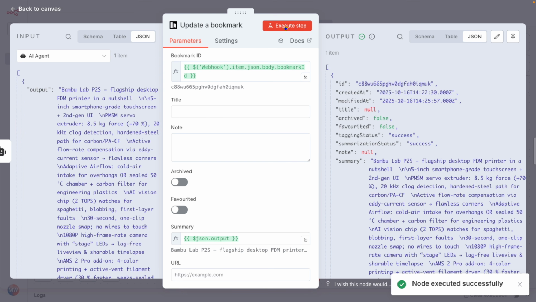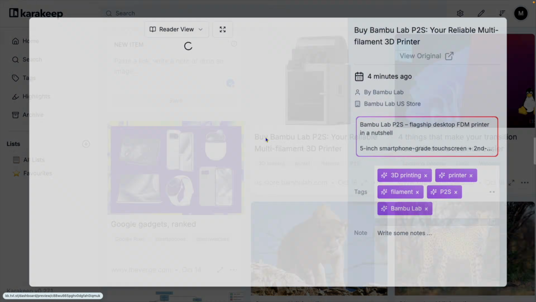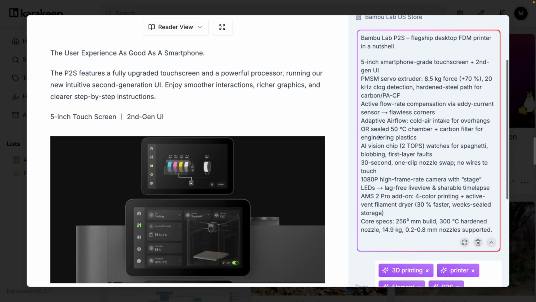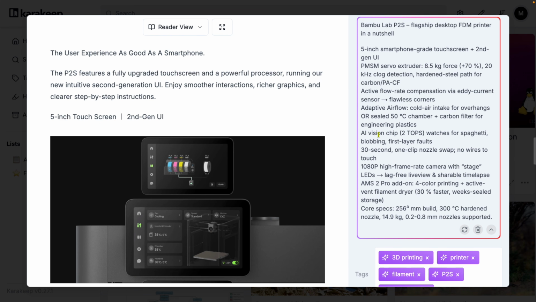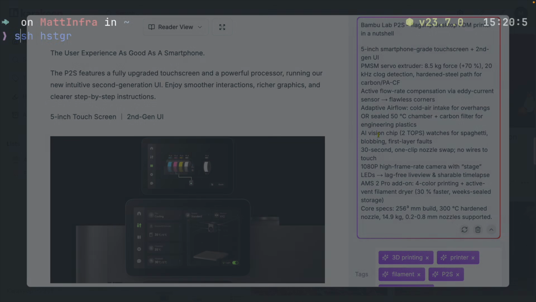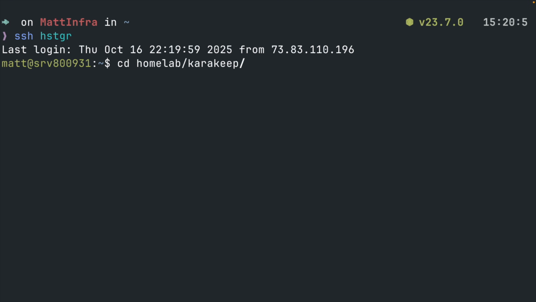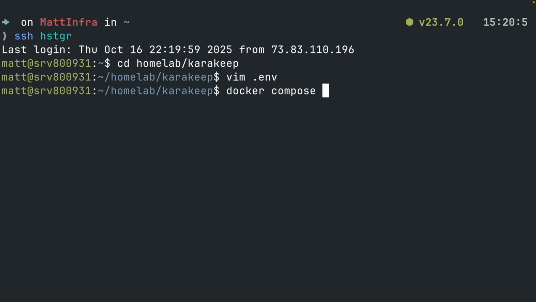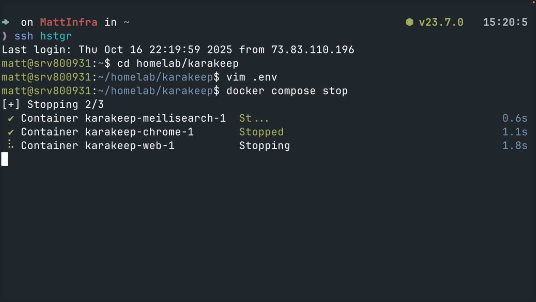Depending on how you installed Karakeep, you may also see AI tags created by Karakeep. I'd like to make sure my workflow generates my summaries and tags, so I'll SSH into my server and delete the relevant configuration options and then restart my Karakeep server. Now I can add another bookmark, and within a few seconds, I should see a new summary.